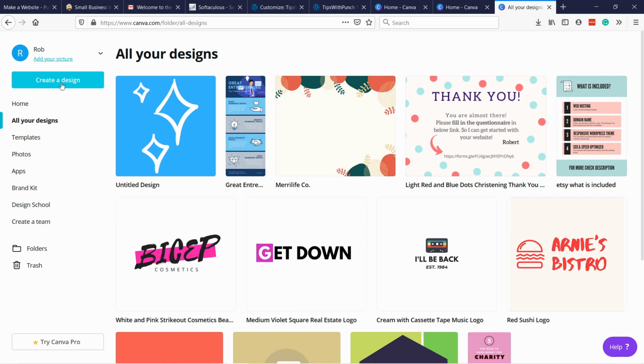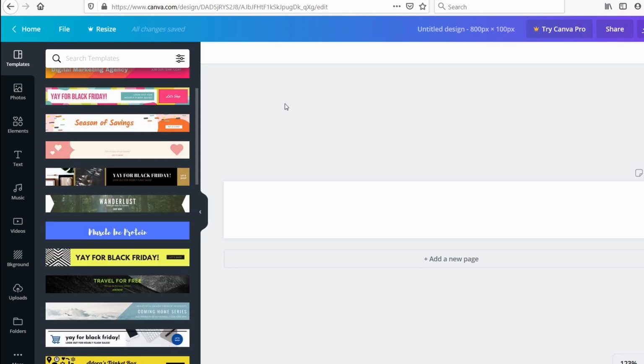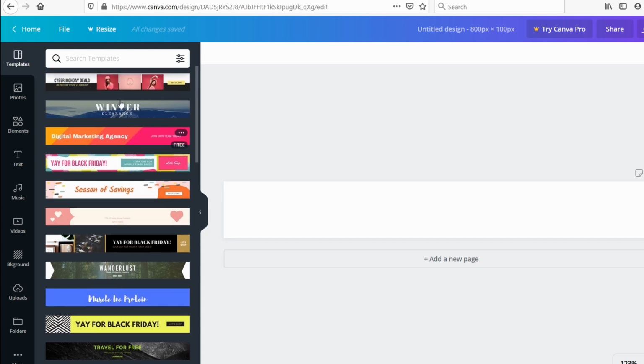And here on the homepage, click on Create a Design and Custom Dimensions. We need the logo to be in the portrait view, so I'm gonna make it 800 by 100, and then I'm gonna create design. And this is basically where you edit all your images in Canva, and you see you have already here some suggestions for different kinds of templates.